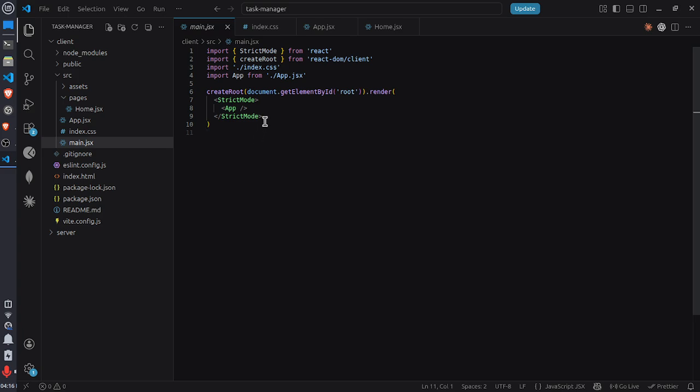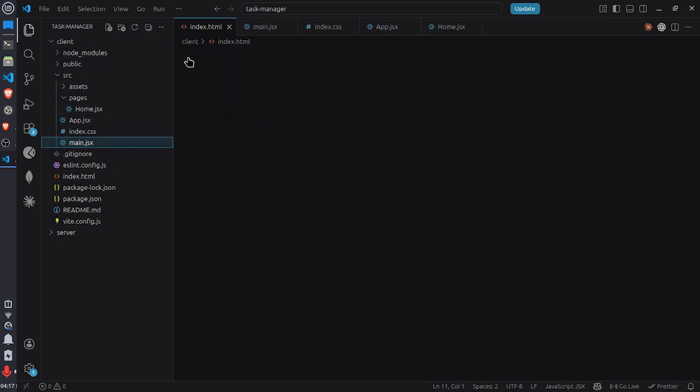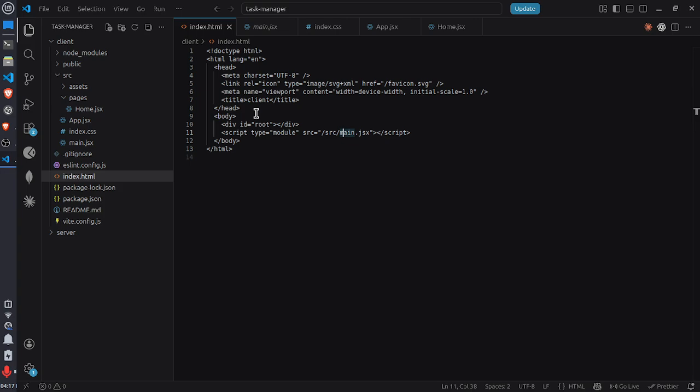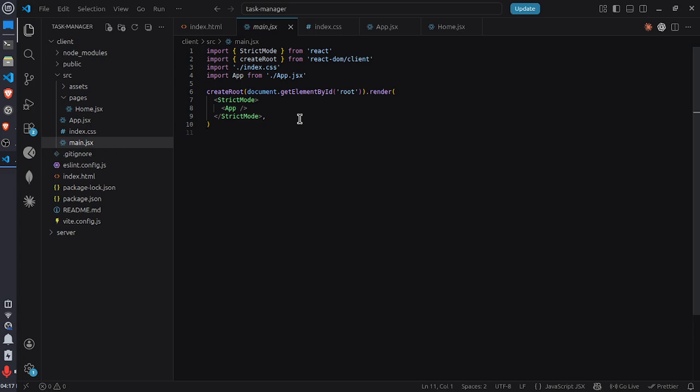First one is the main.jsx file. No, the first one is the index.html file, and this is a normal HTML with the head and the body, and this is how we connect the HTML to the JavaScript script tag, and this is the main.jsx file, the entry point of React. We never touch this file; it just renders our App component into the HTML.